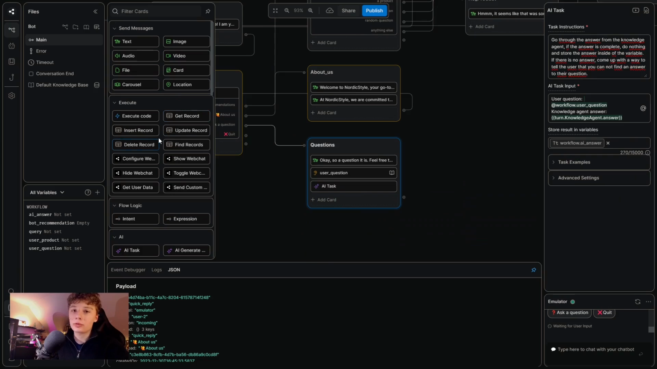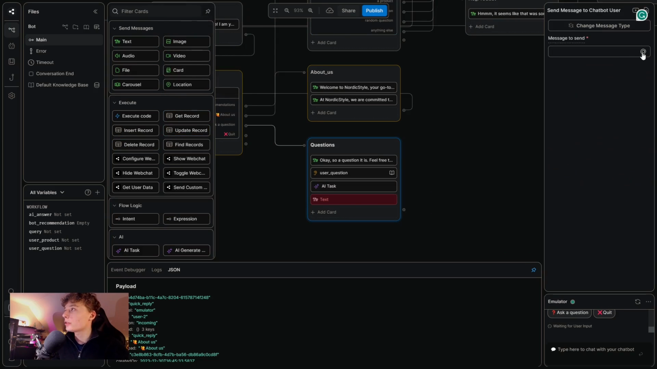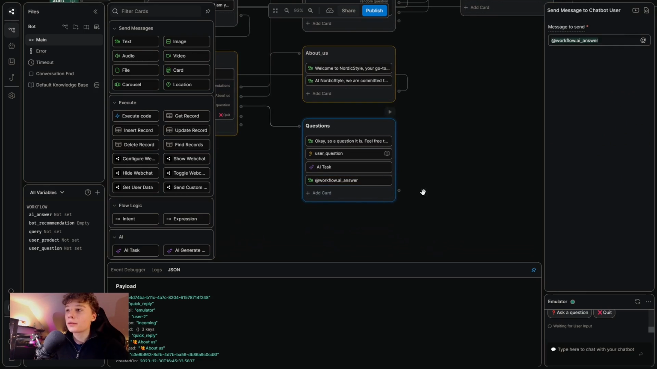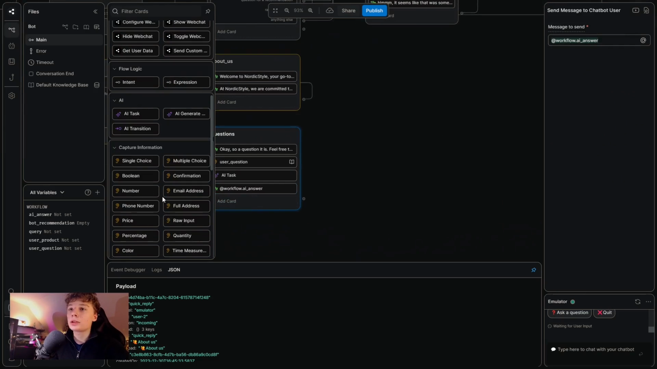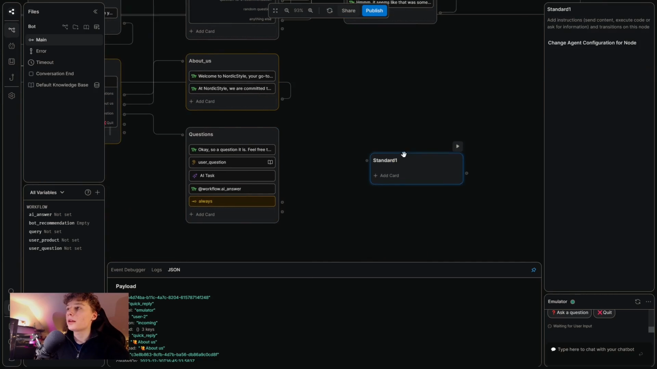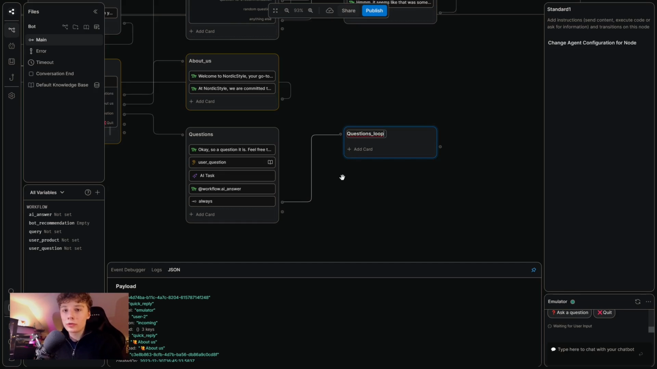And then guess what I'm doing? Text card and the AI answer. And then I will add an expression, set on always true, and go to my loop node. So I'm naming this questions loop. So now we're going to the loop.